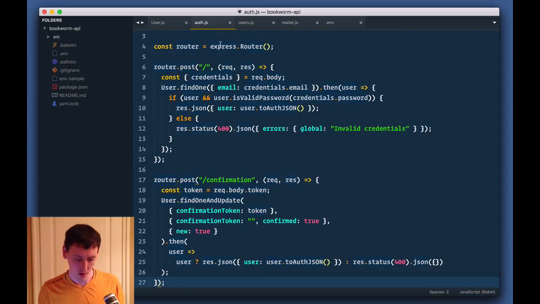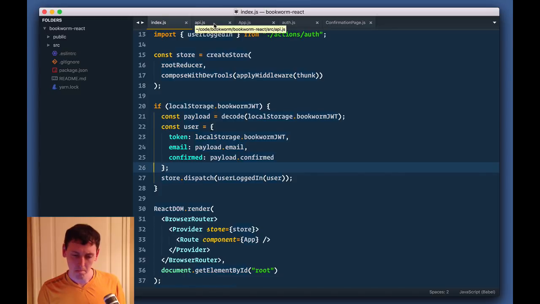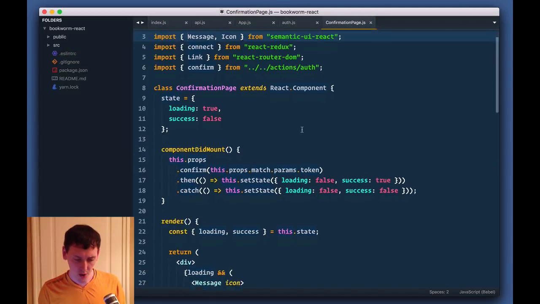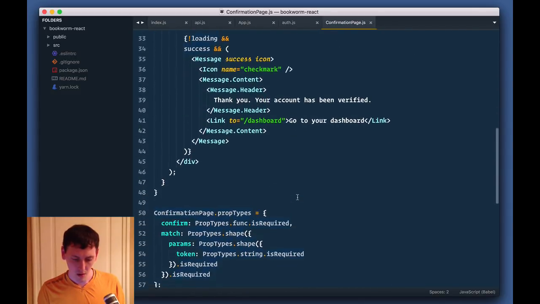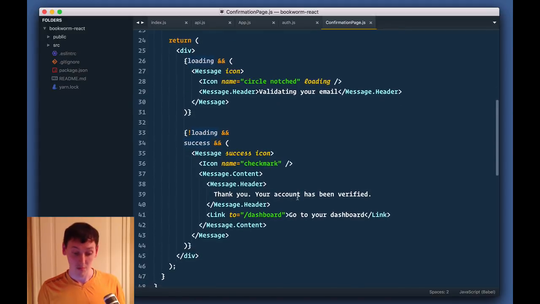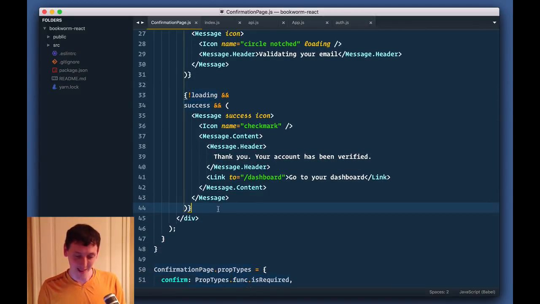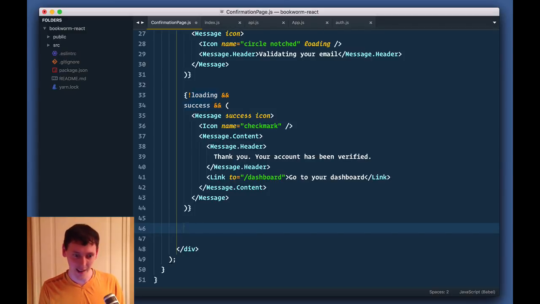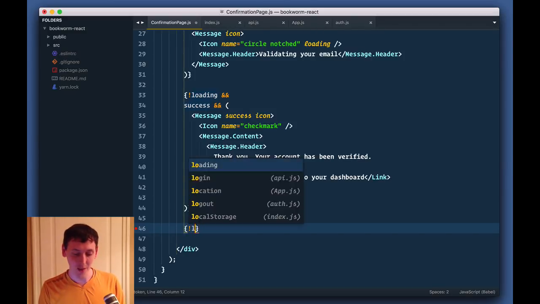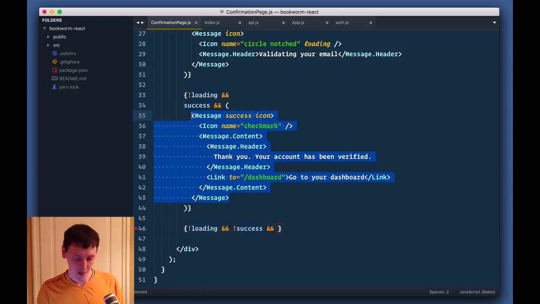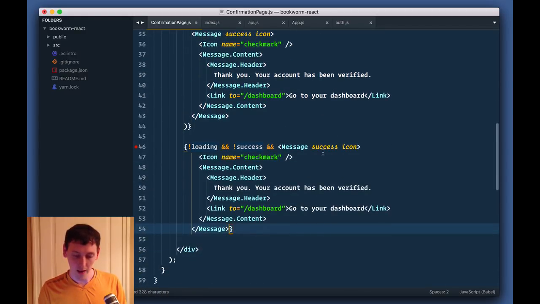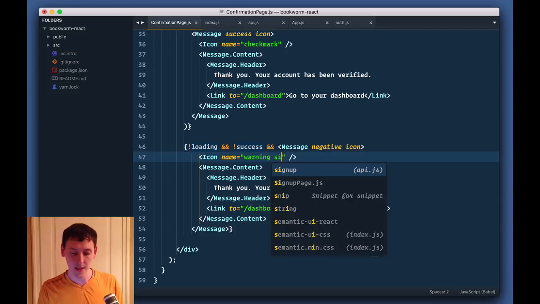Let's have a look. I need to go to confirmation page, catch this state. Oh yeah, I totally forgot to add this message. Wow, I was sure that I added it. So the third message is if not loading and not success, then we'll have another message. And we'll have it negative with icon, let's say, warning sign.